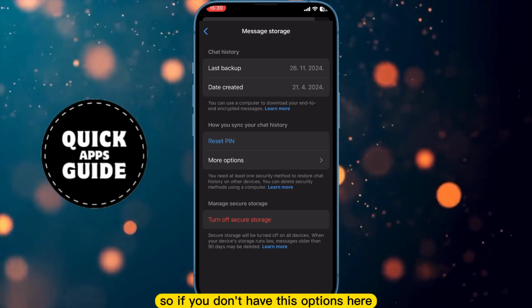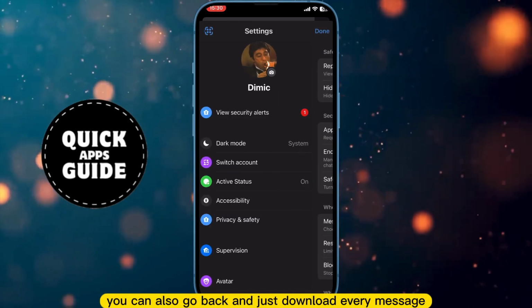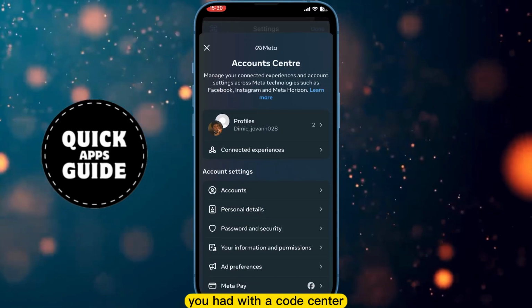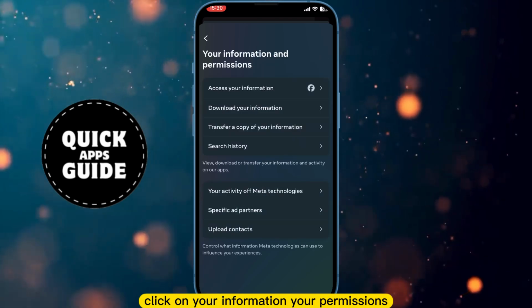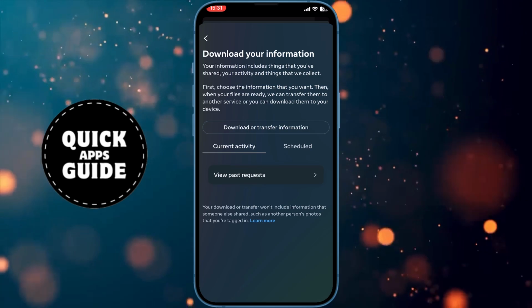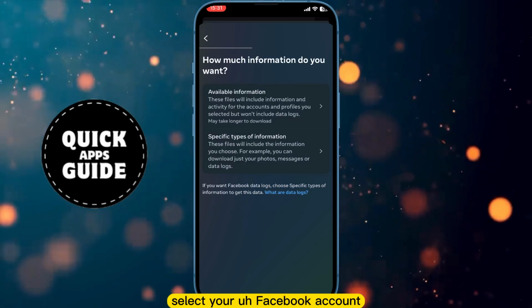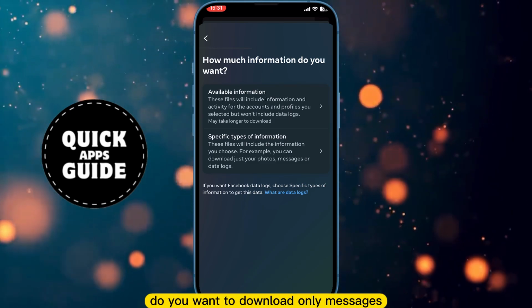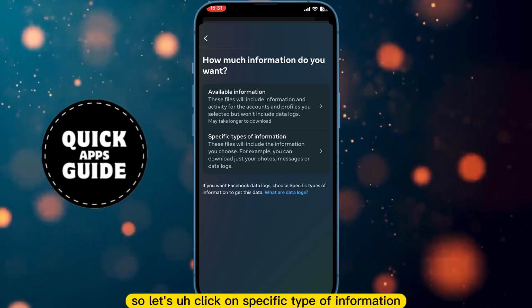So if you don't have these options here, you can also go back and just download every message you had with Account Center. So let us go here, click on your information and permissions. Now click on download your information. You can choose to download information, select your Facebook account. How much information do you want? We want to download only messages, so let's click on specific type of information.